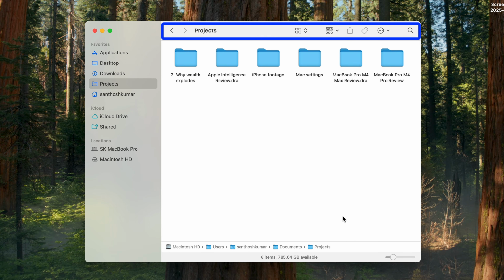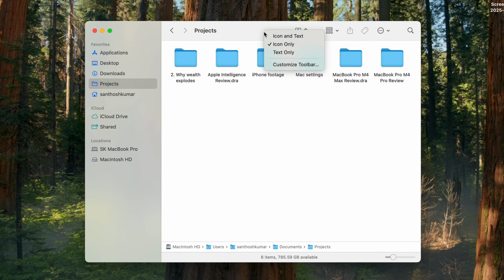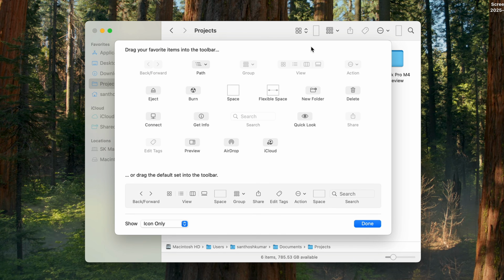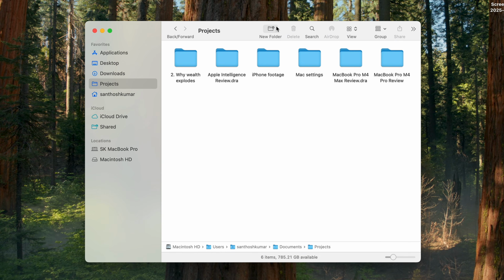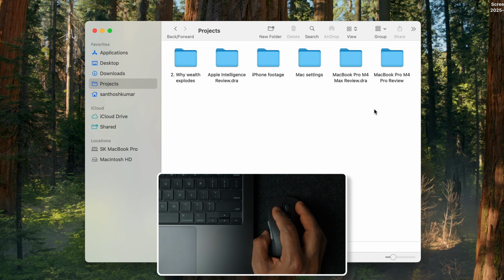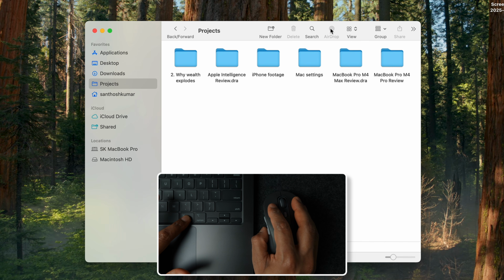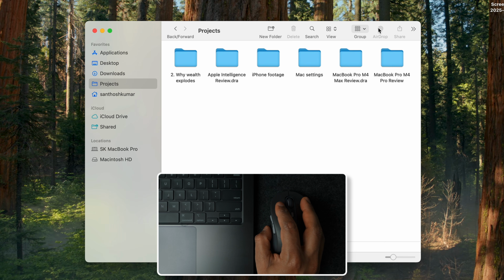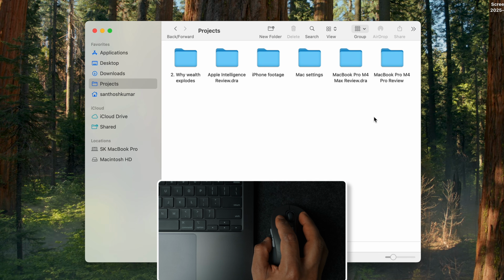Heading to the top of the Finder, let's customize the toolbar. Right-click and select Customize Toolbar. I remove most icons here as I have no use for them, but I make sure to add a new folder and delete. These two items make creating folders and deleting items a one-click operation. Once you are done customizing your toolbar, a shortcut to easily change the layout afterwards is to hold the Command key and select items on the toolbar. You can now easily move the items around and get your desired layout.